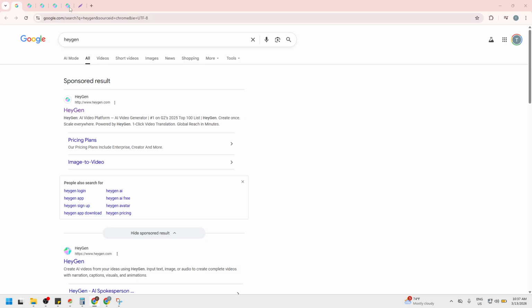Start by opening your preferred web browser. In the search bar, type HeyGen and press Enter. You should see the official HeyGen site in the top results. Look for the result that clearly shows HeyGen's official domain and branding. Avoid ads or lookalike pages. Going to the official site helps keep your account secure and ensures the interface matches what you see here.